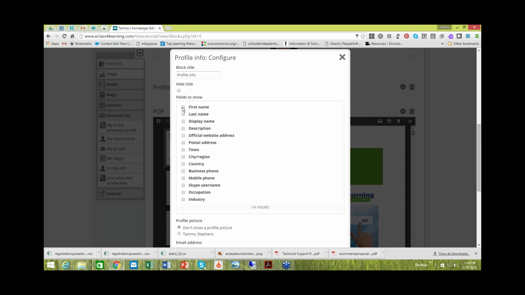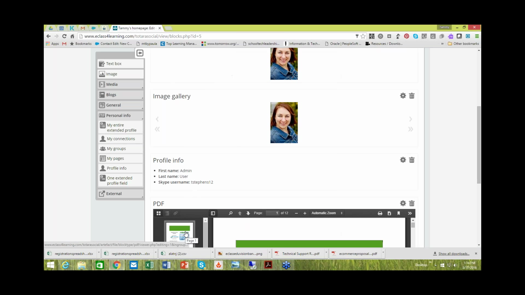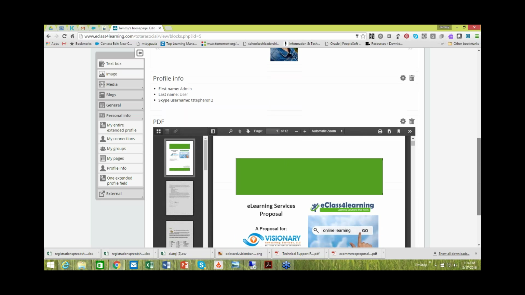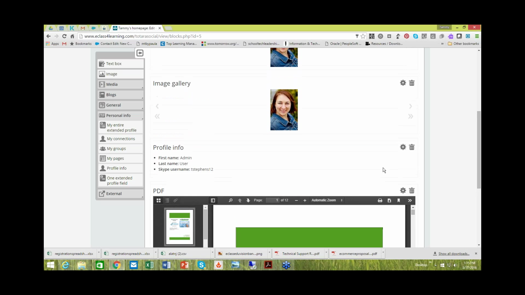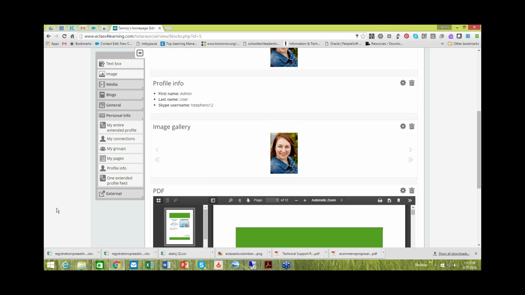And now I can click off which things I want to include. And so when you make your profile, you add information, but it's not all public unless you put it on a page and then you determine who you're going to share it with, okay? And then you can always move these things around and drag them and rearrange them and so on.